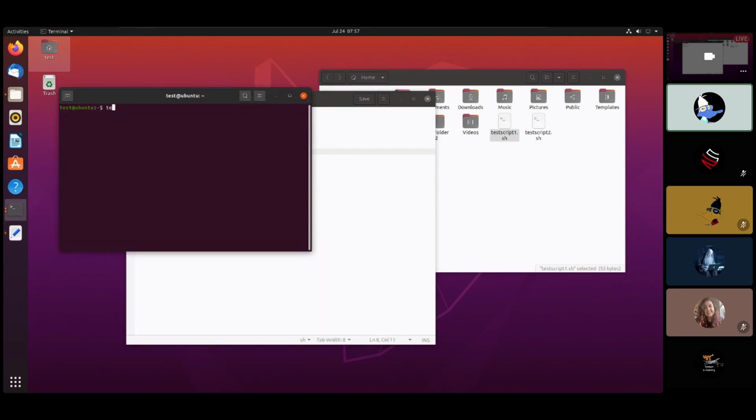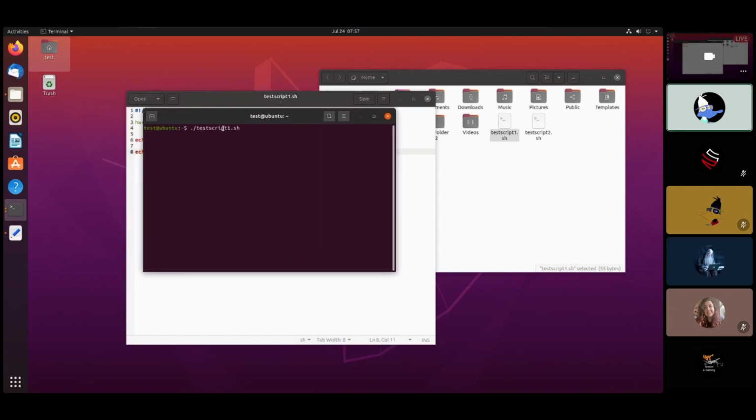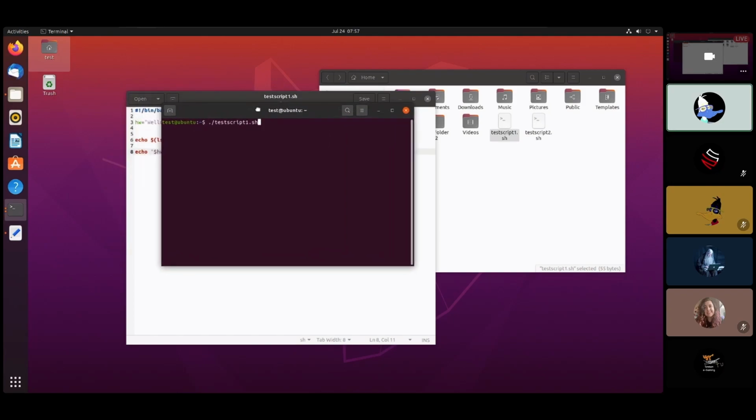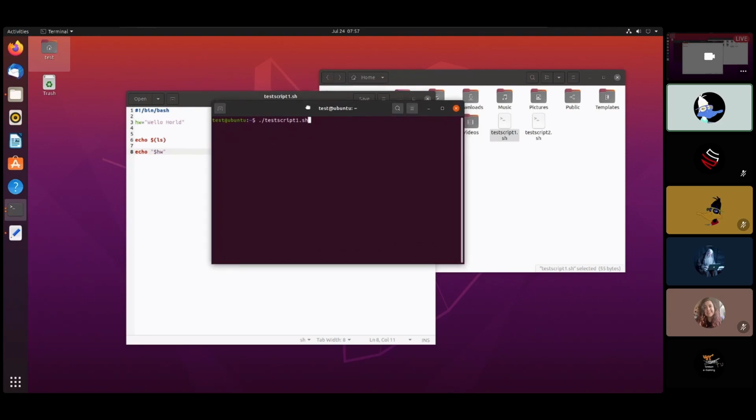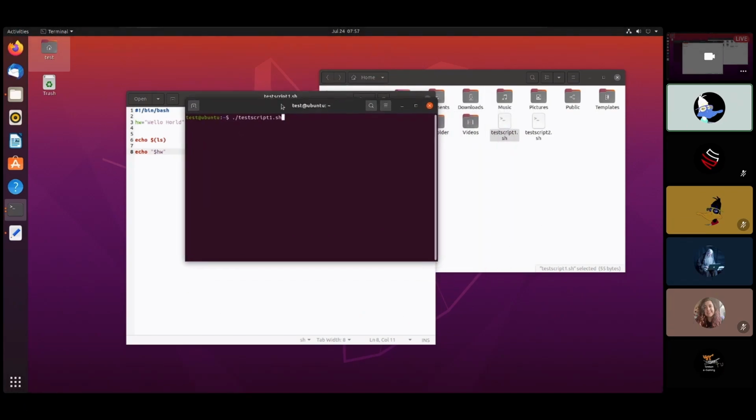And this is a simple demo, but demo gods seem to hate people. So, ./testscript1.sh. You do the ./ to go run your command, and then you specify it. I am in my home directory, so I don't have to cd to it, but you would have to cd to it if you wanted to use it wherever it's at. And there we go. So it prints out ls command, and it prints out the wello world. Say that 5 times fast. Wello world.